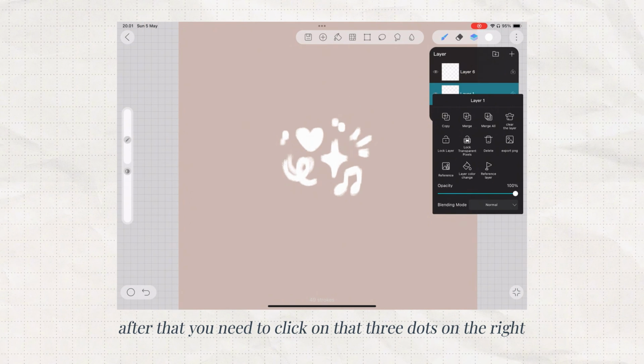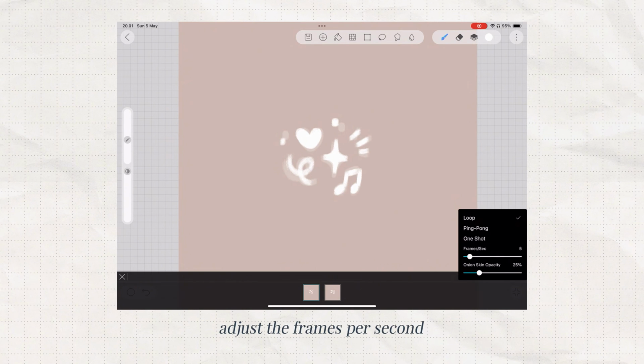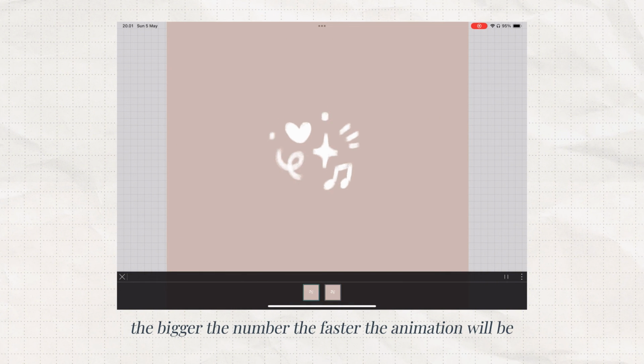Click on the three dots on the right and click Create Animation. Adjust the frames per second. I usually go for 3. The bigger the number, the faster the animation will be.